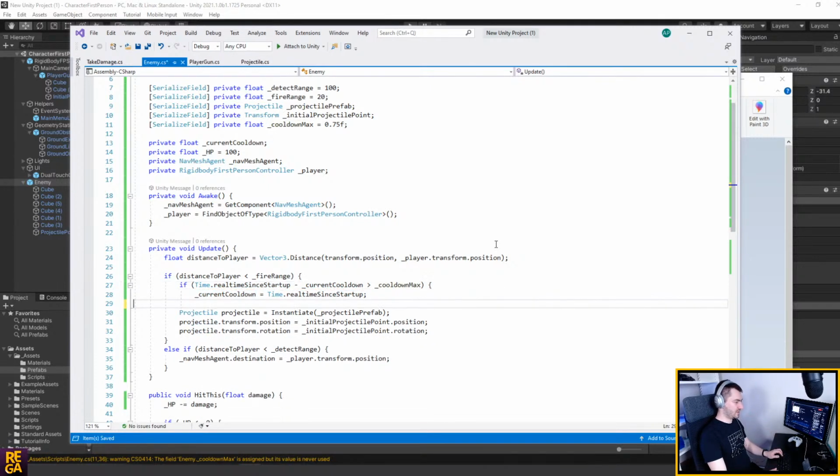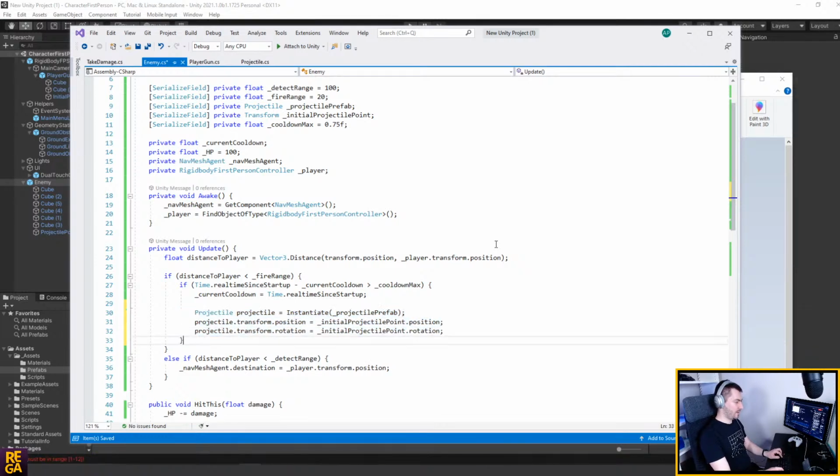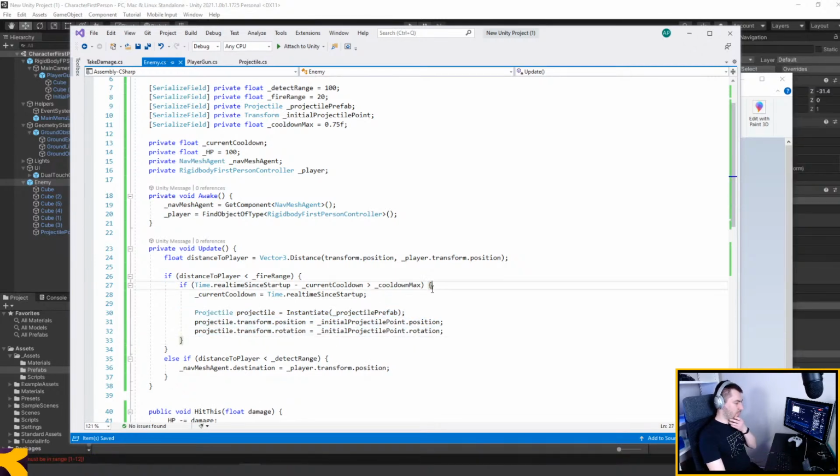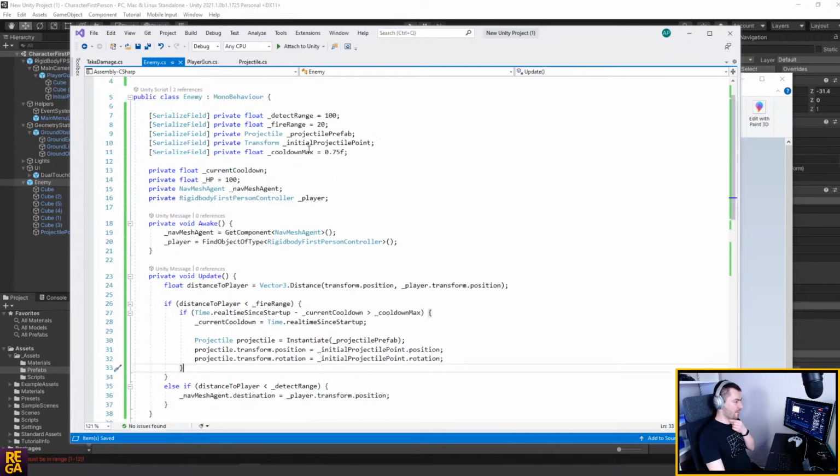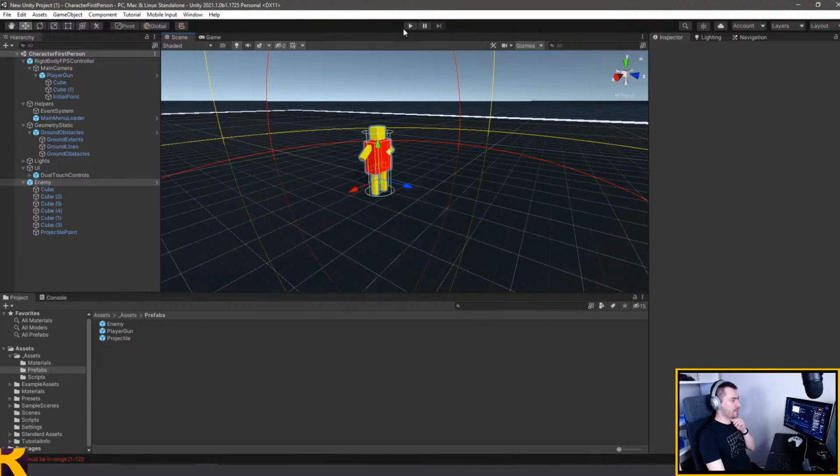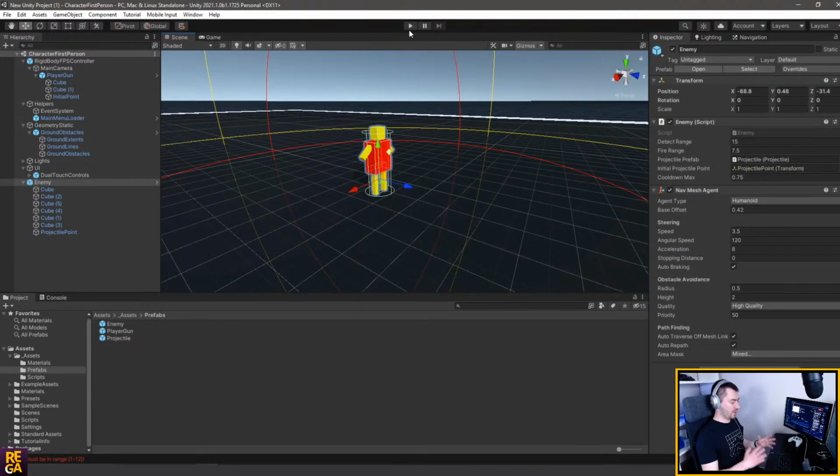And of course you need to move this code inside the if. Don't forget to put in the brackets, because if not, then it won't be executed in this if. So we can also change the cooldown as we like. But I think for now it's quite fine. So let's just try this and see how this works.